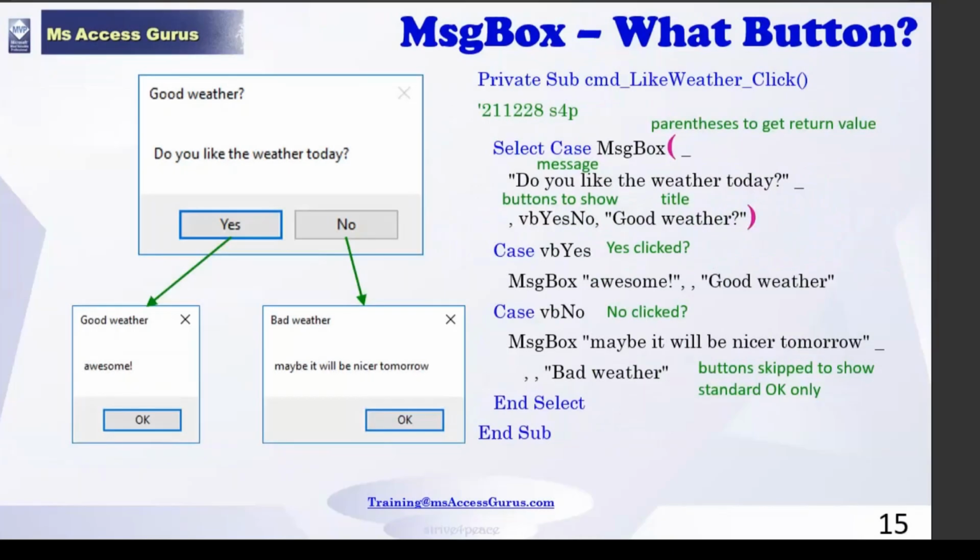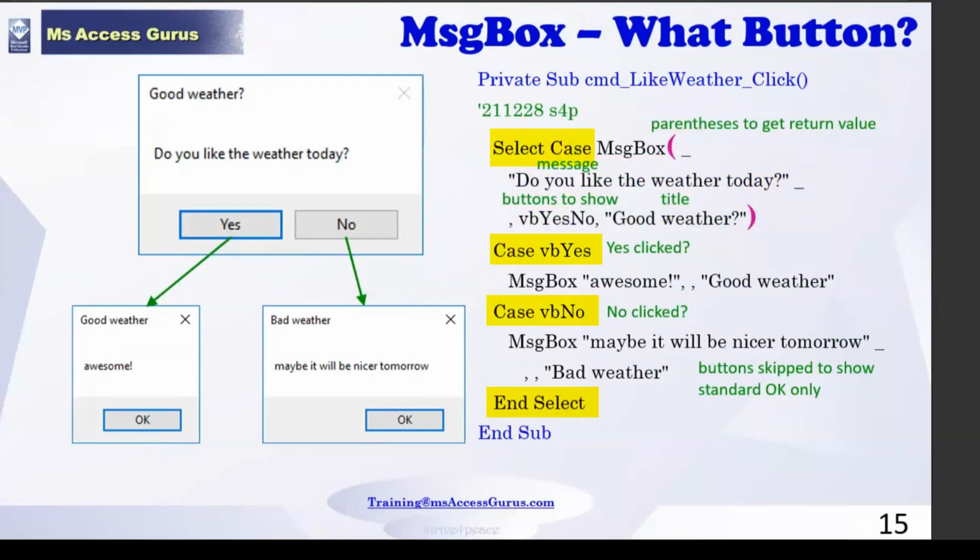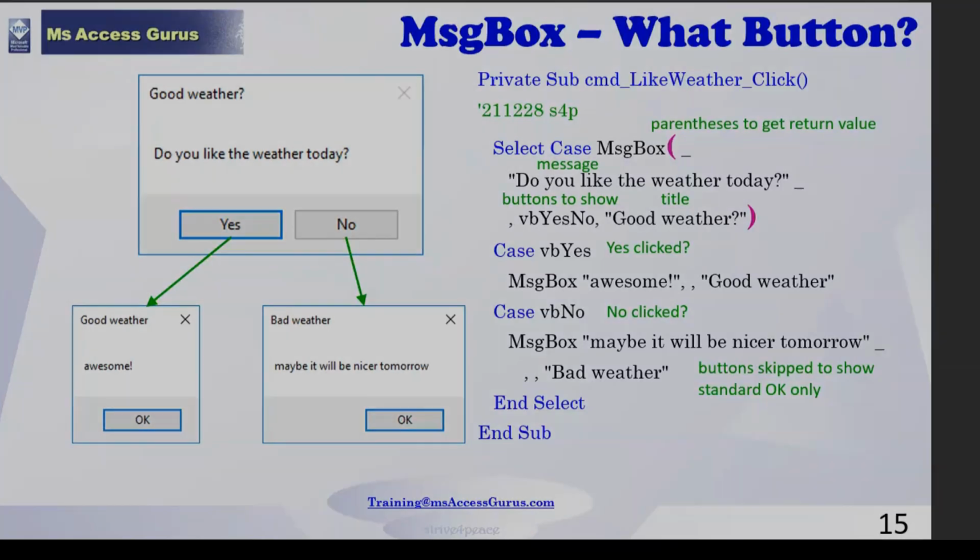If, for instance, we want to do a yes/no thing, like here, I have a message box. Do you like the weather today? And your choices are yes or no. I want to know, what did the user click on? If I want to handle the return value, then I need to have parentheses around the arguments for MessageBox. And here I'm just doing a select case, and MessageBox, because it's got the parentheses around it, is going to return which button was clicked.